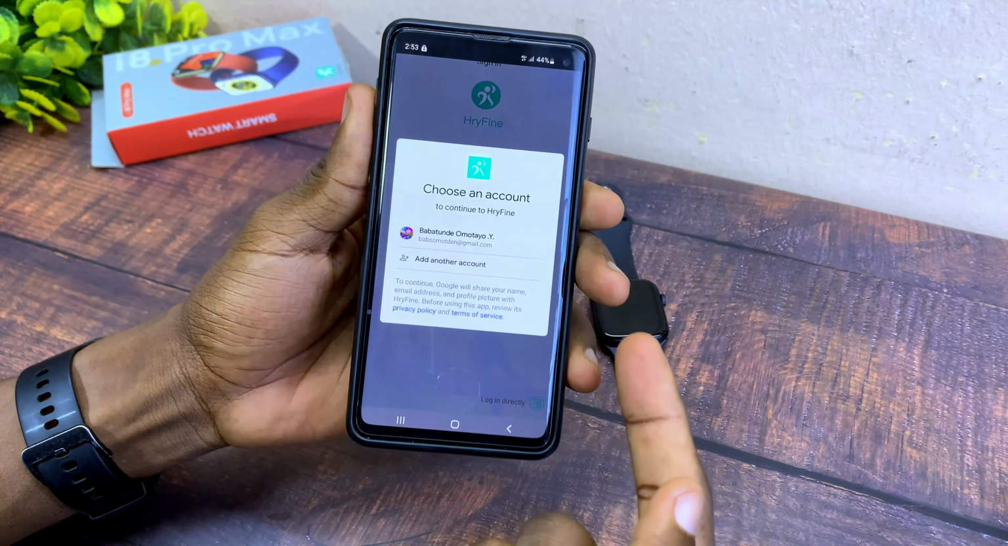Now you can use this find device to find it. As you can see, it is ringing. That shows that it is truly connected.